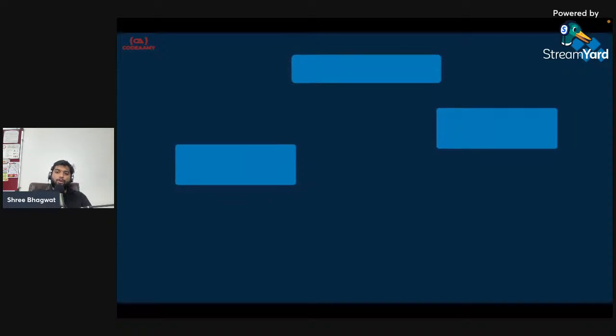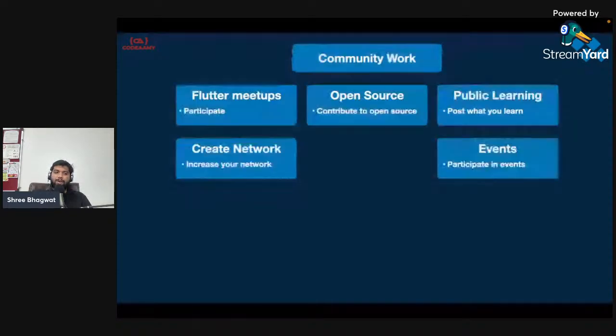Now, one of the most important things is community work. Whenever you are learning something, be a part of the community because the community will always help you. So how to increase your community work? You can be a part of Flutter meetups, participate, and give your help voluntarily. If some event is coming, be a participant or go into the organization part of the event. Okay, give some open source contribution. There is Flutter on GitHub, which is completely open source. There are issues present.